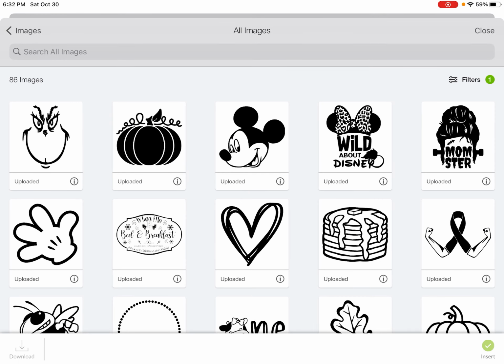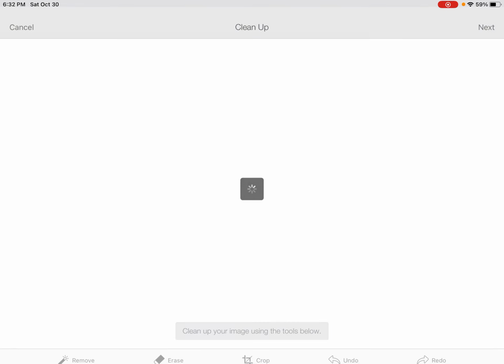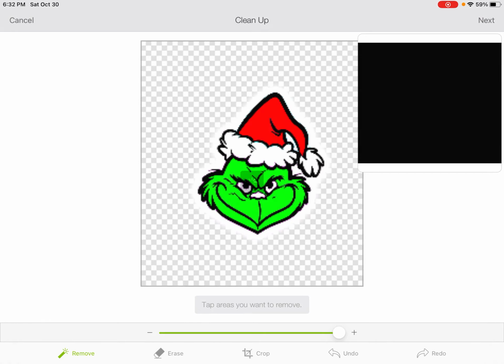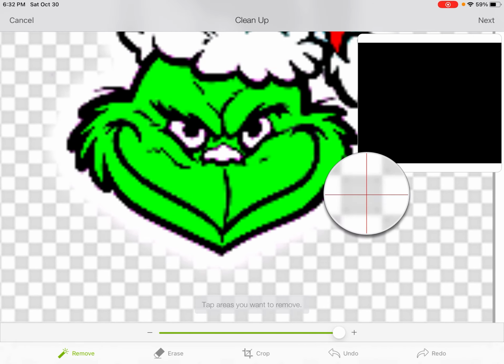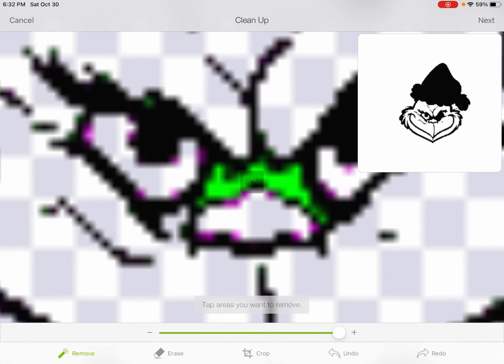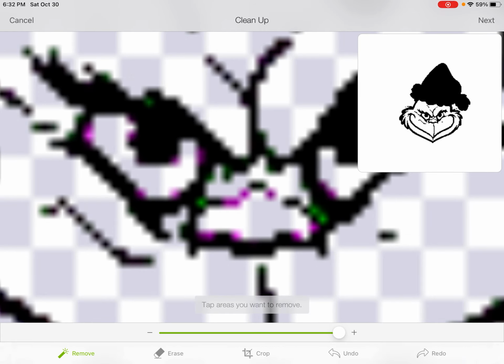I'm then going to go ahead and do the same for the second image. So I'll click upload, select from photo library, click the colored image. I'm going to click remove, move that slider bar all the way up to the right of the screen, and then I'm going to click the background, as well as all these inside pieces that I do not want. Again, I'm only leaving the black outline.